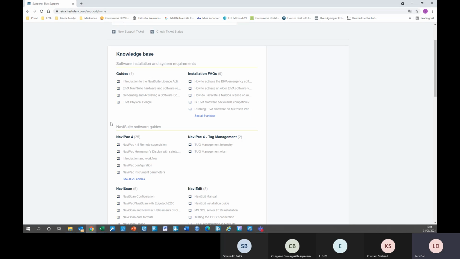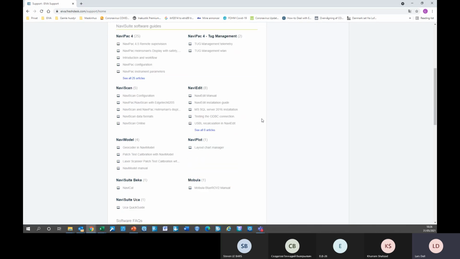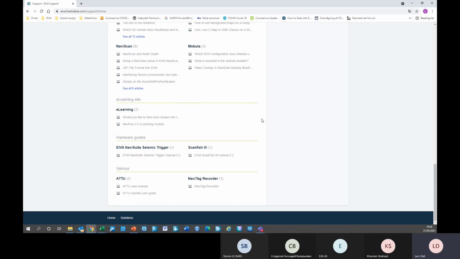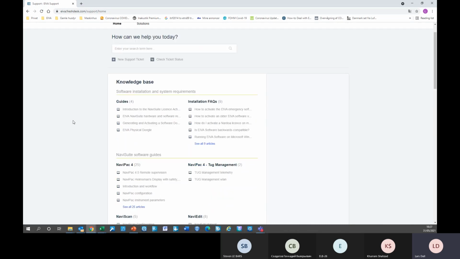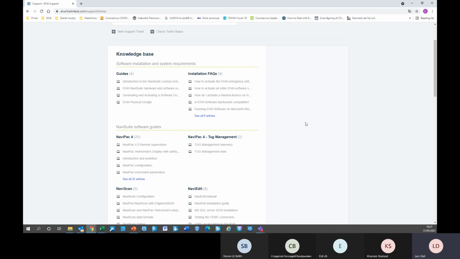Subdivided a little bit differently from the documentation side. A lot of the documents are the same, but also a lot of documents on the documentation side are not found here, and vice versa for that matter.